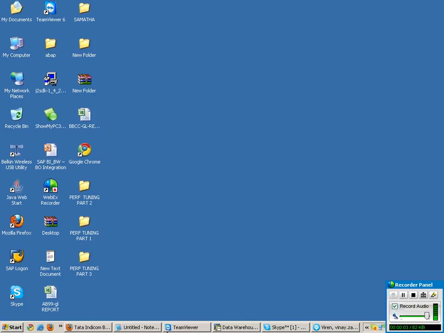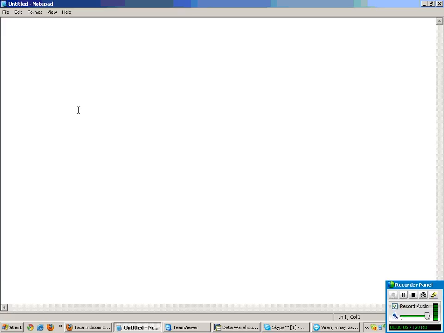So now we have discussed, as of now, three concepts under performance tuning. One is aggregates, compression and partitions, right? Before that we discussed something called BI statistics. So first, as I said, we need to switch on our BI statistics. Now first I am going to show how to switch on the BI statistics.